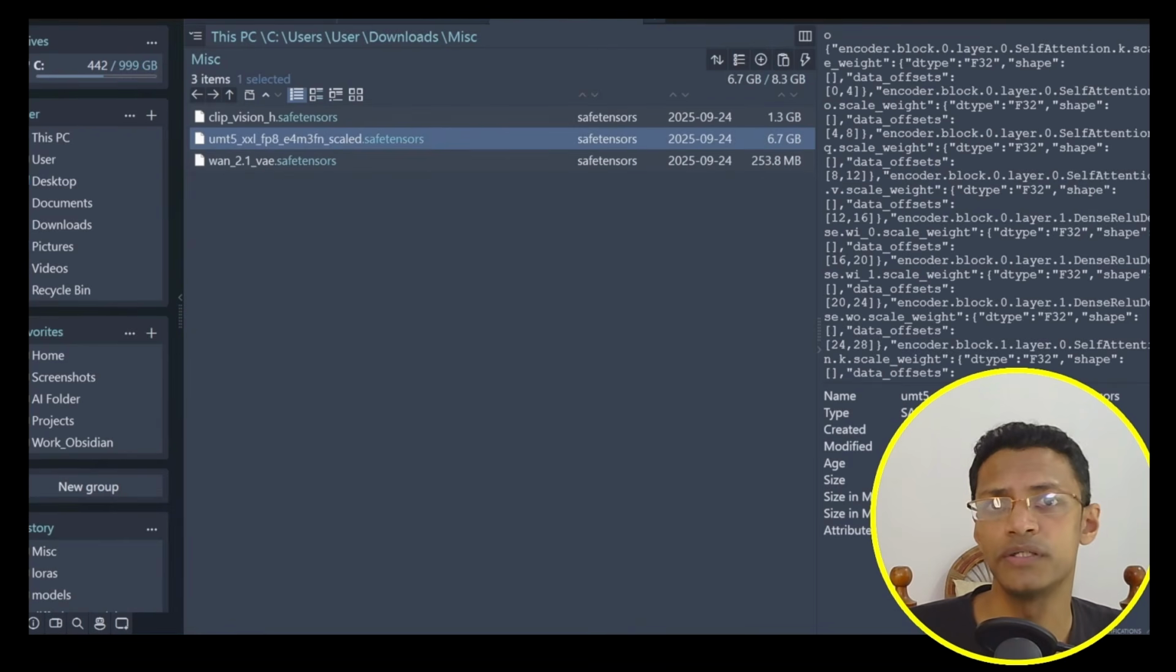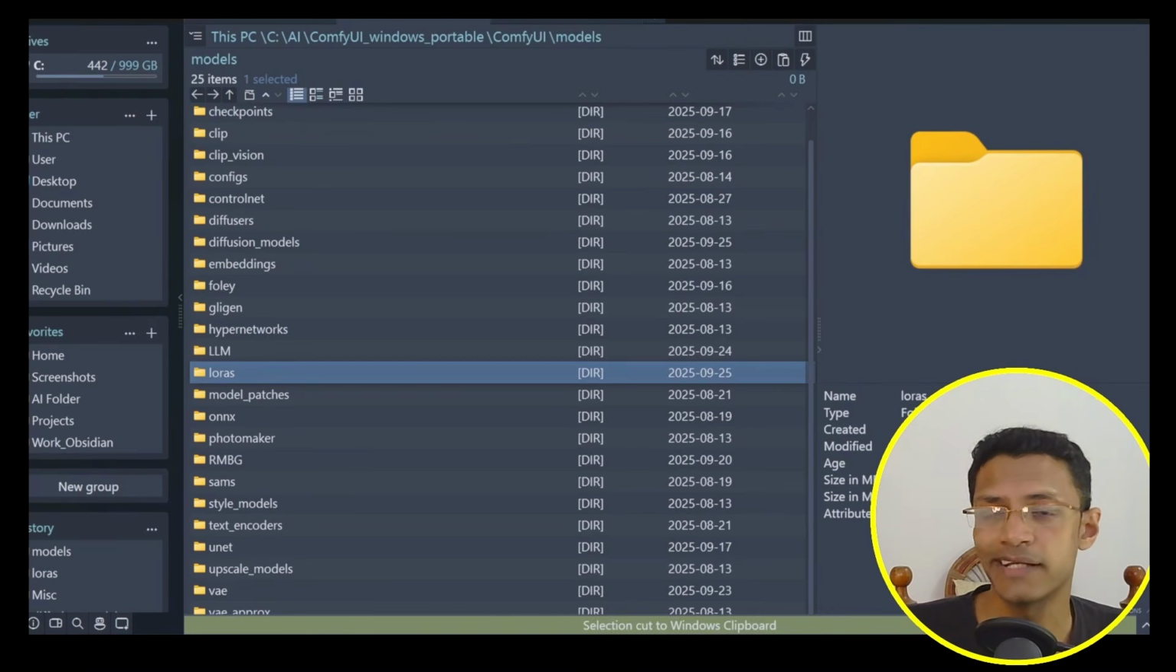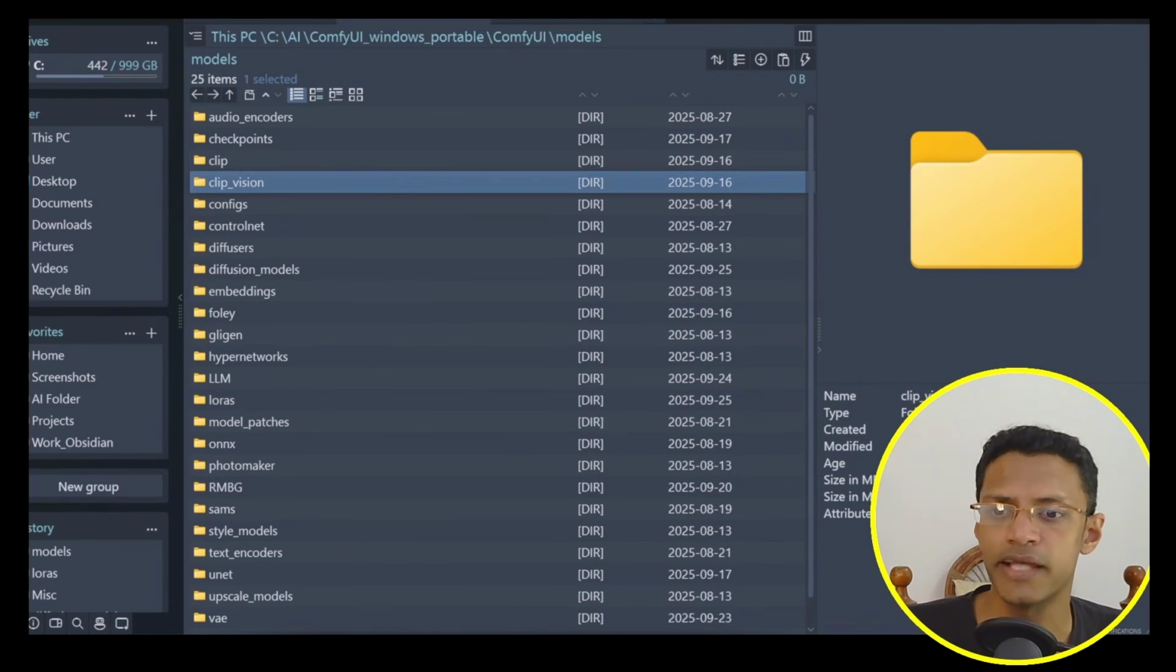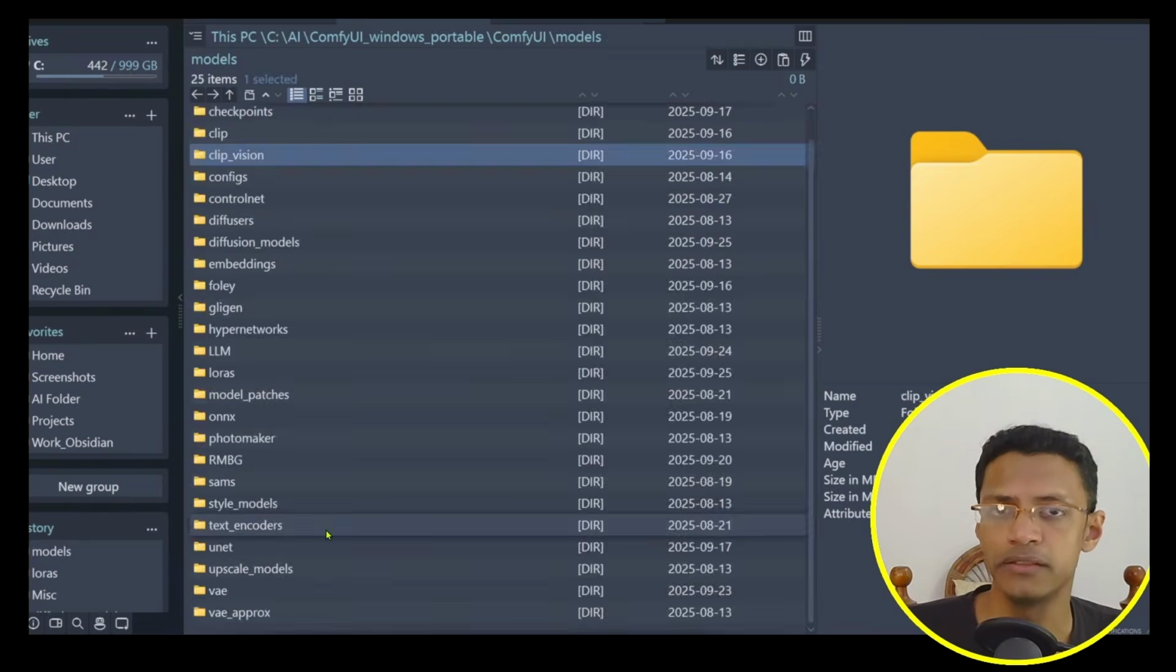Next, we'll do the text encoder. We have only one in this particular case. It's the UMT5XXL. So once again, select it, Ctrl X to cut. By the way, you can also drag if you have the two folders side by side, you can also right click, select cut from the menu. The text encoder will go inside the text encoders folder here and then paste it here.